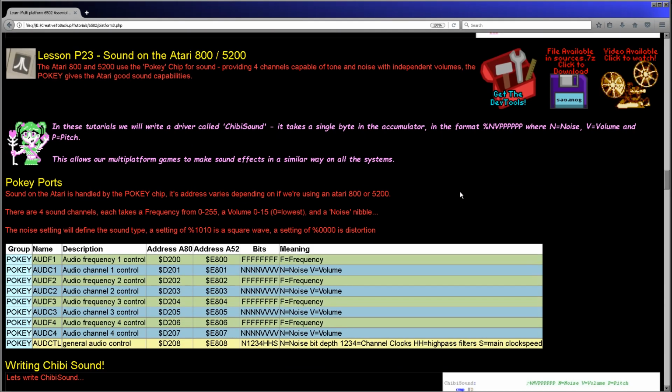This week we're going to look at the Atari 800. We're going to learn how to write the Chibi sound on that system, and then we will see it in action. So how does the Atari 800 and 5200 sound work?